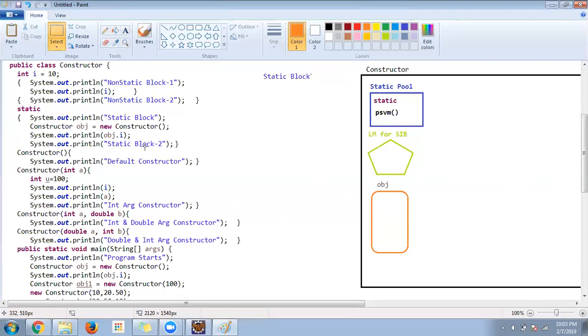Then after that, it loads all the global members. It can be static or non-static. Static members, as I told you, will be taken from the static pool. So it will take the public static void main, not the static initialization blocks on top. Apart from that, we don't have any static members here, so static initialization blocks will not be loaded here.